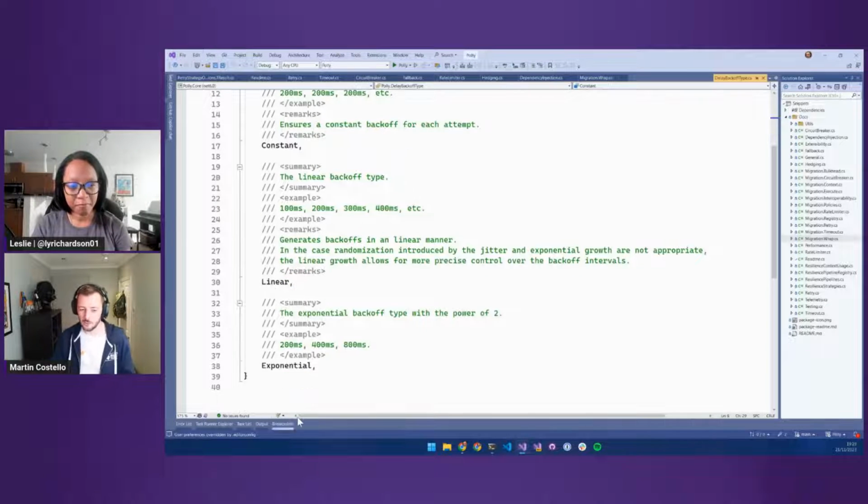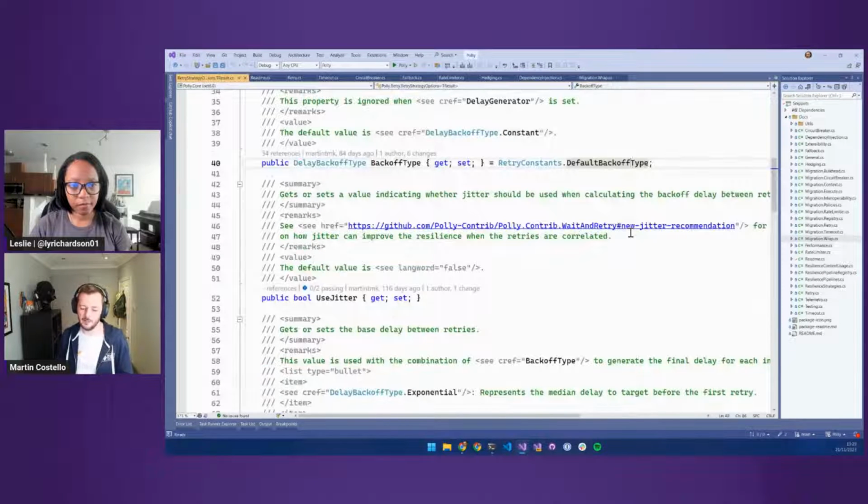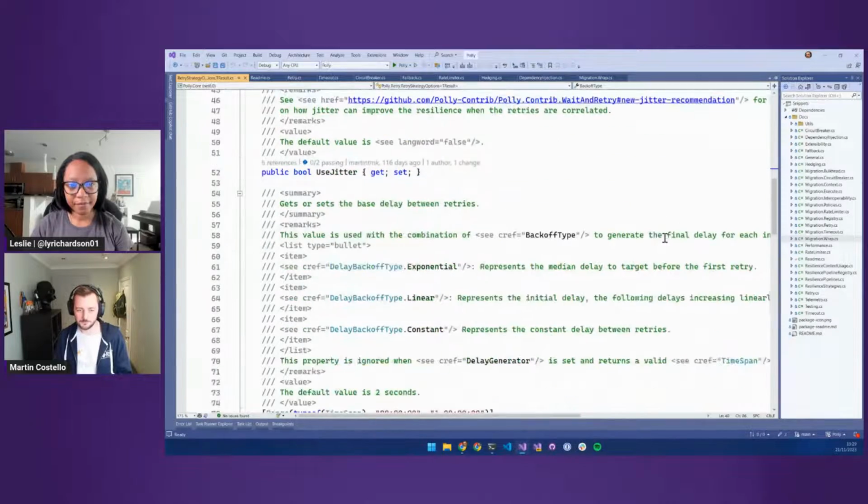And then we also have exponential, which is related to the concept of exponential backoff. The delay will get longer and longer with each retry, on the assumption that if it failed straight away and then failed the second time, it's probably not going to succeed straight away again. It depends on your use cases, but that's what the exponential one is for.